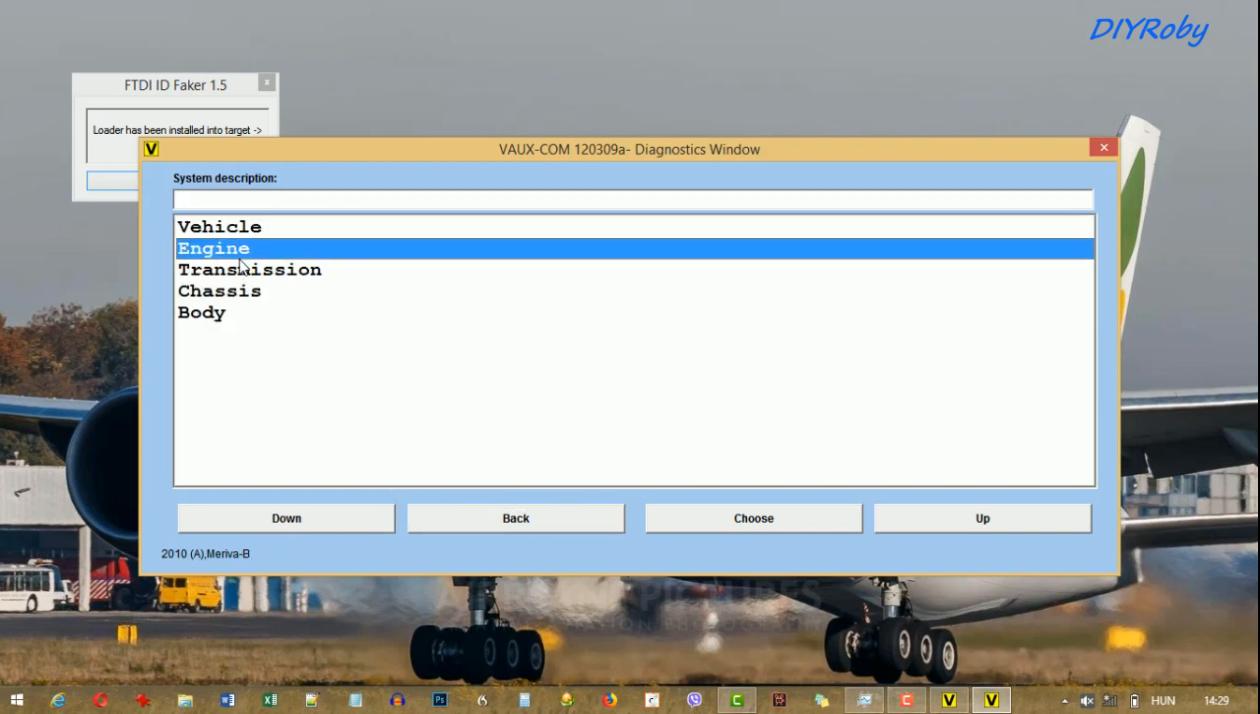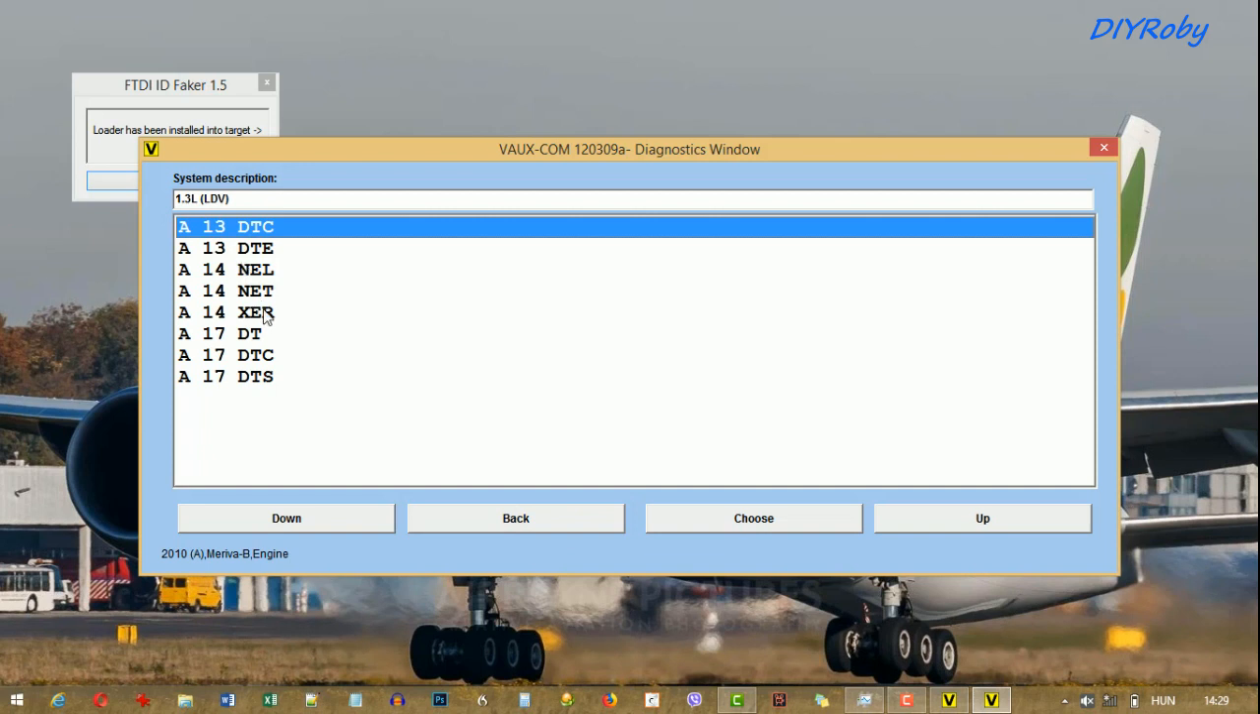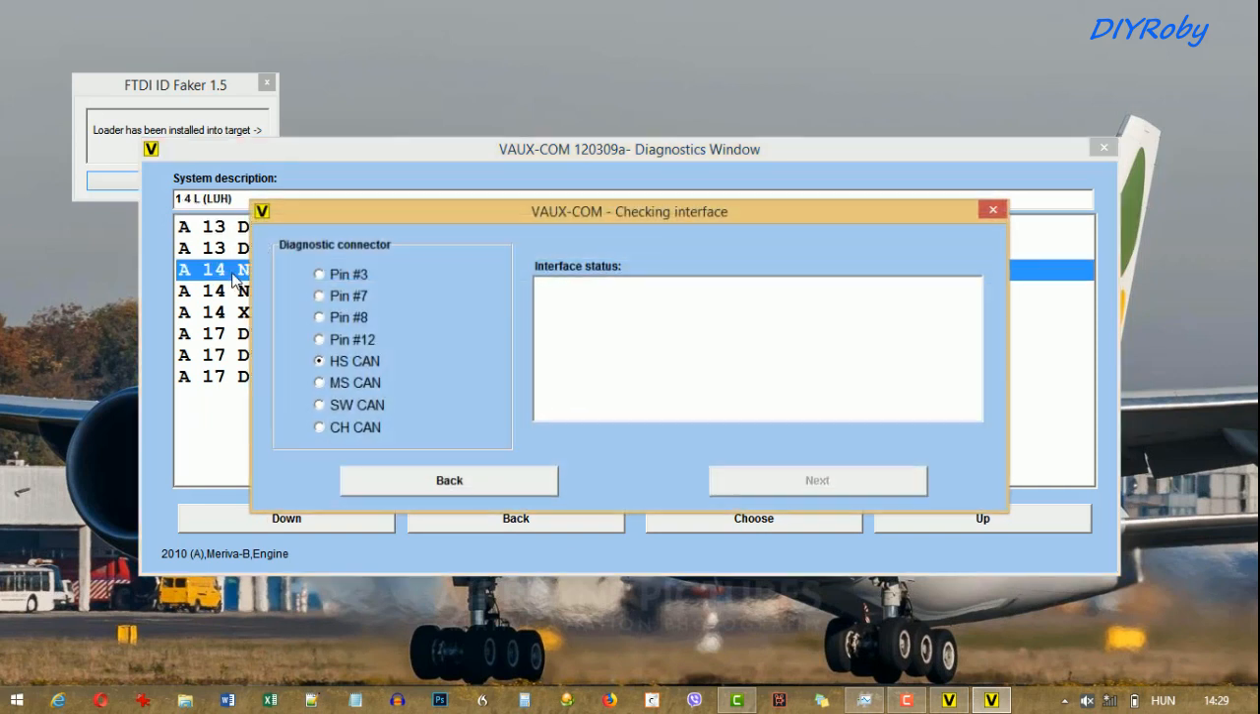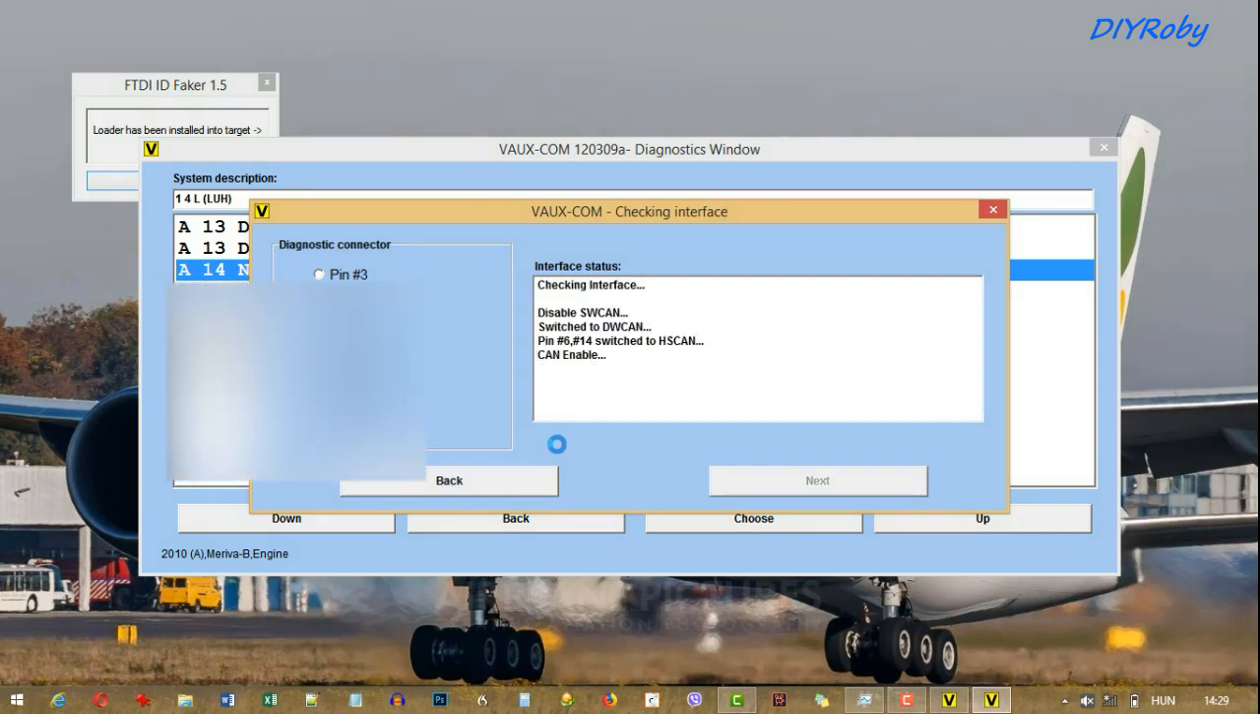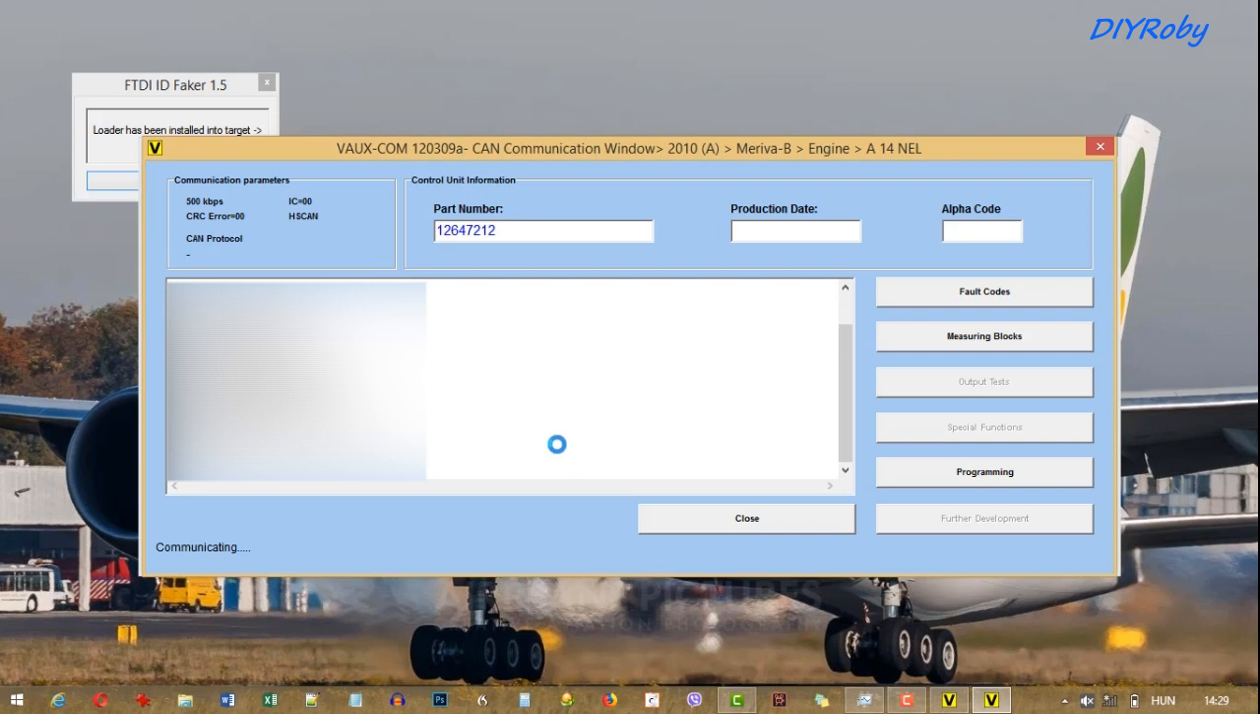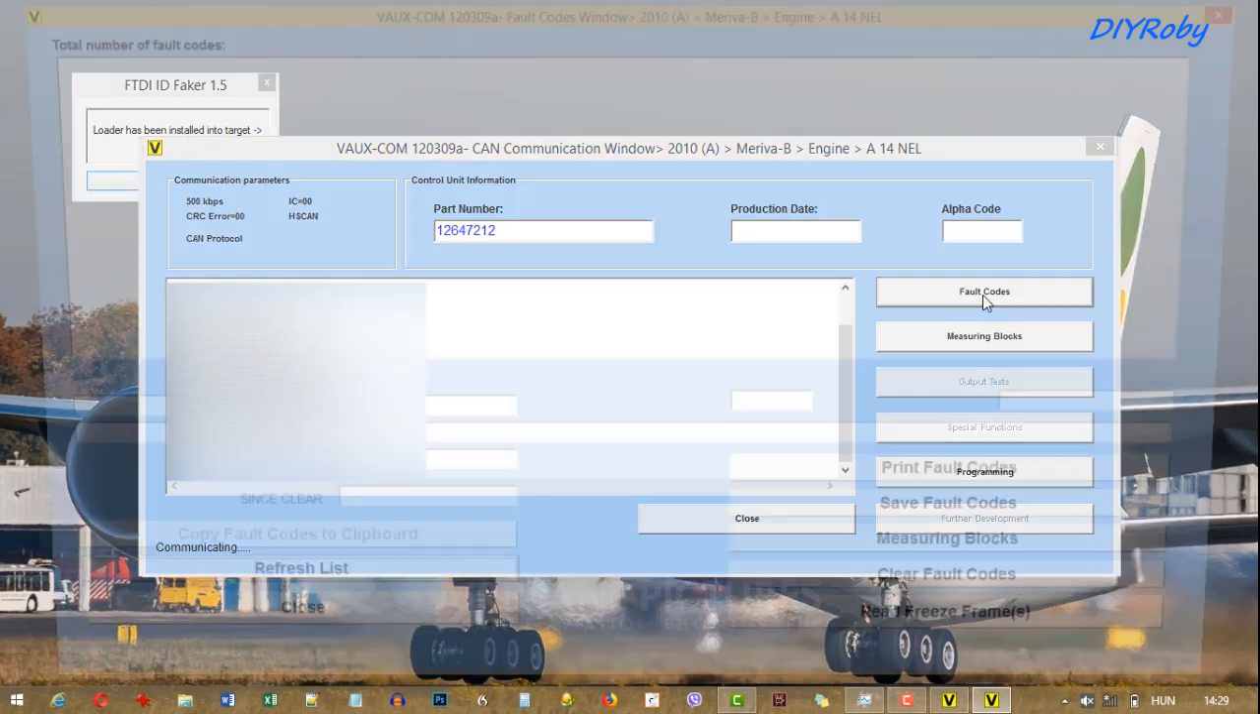Then you want to go to engine if you need to check for engine codes. This is my version of engine, A14NEL. And now the interface is going to start communicating with the car's computer. And this window pops up, the CAN communications window. So for fault codes, you simply press on the button that you see to the right side. You click on it, fault codes.